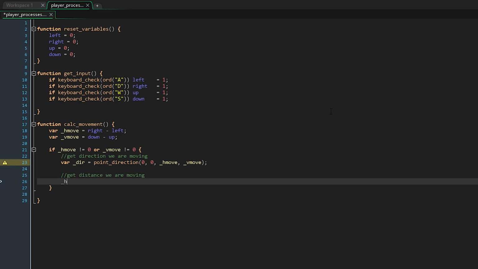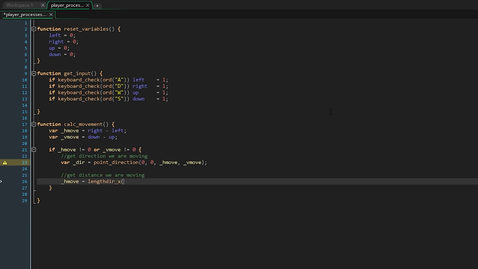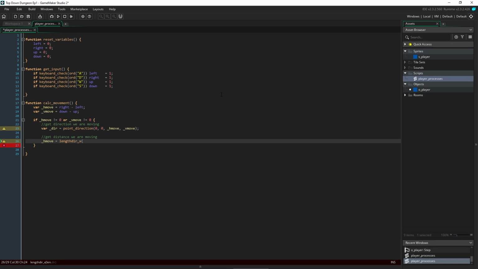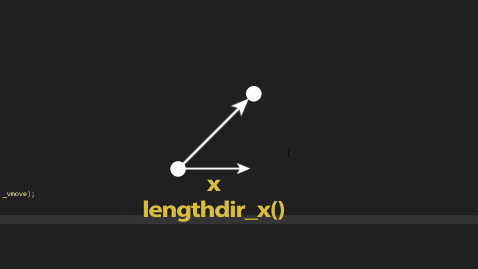And I'm going to look at hmove, and I'm going to use another function called length dir underscore x. This will take the length that we want to move and the direction we want to move in. So imagine that we're at this position and we want to move up to here. Well, what length dir x will do is work out, based on that length and that direction, the x component. So how far in the x-axis we need to move along to be at that point.